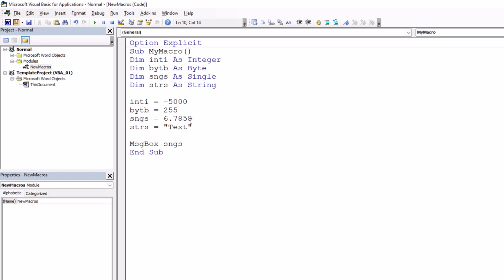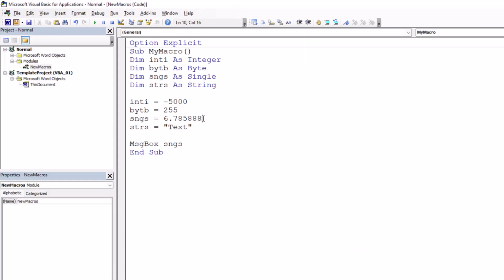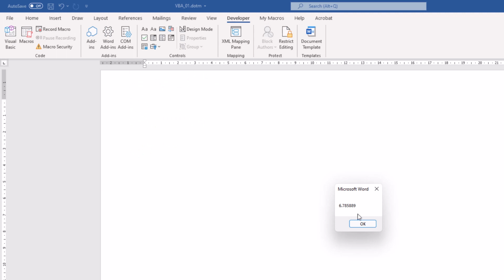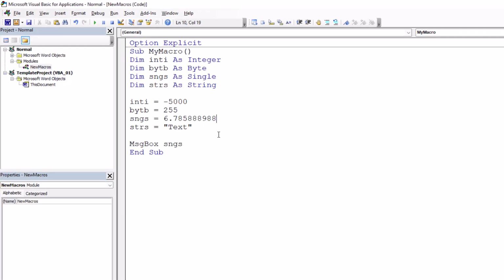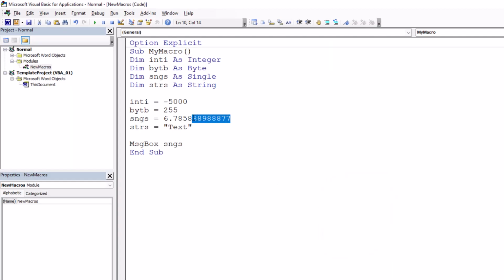Single could store up to 6 digits: 2, 4, 6 for the decimal places. But if I start adding more, again it's going to round up: 2, 4, 6. And as you see, it won't give an error. It will automatically round it up again to 6 digits. So keep it in mind.